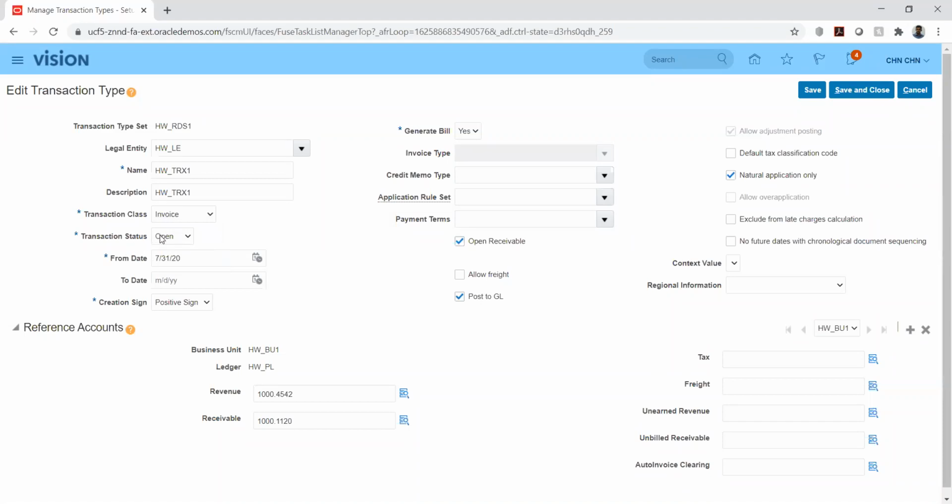And apart from that, I'll just explain what it is. So we have options here. Basically, if we want to close this particular transaction type, we can click closed and save this particular transaction so that it will become inactive. And then we have open. Open is something that will be active and available to use for any kind of transaction.